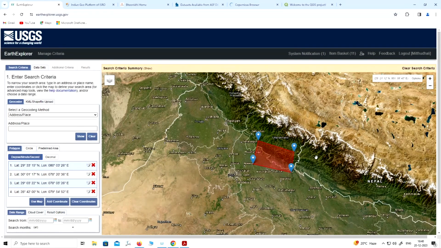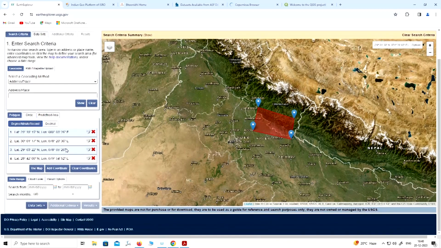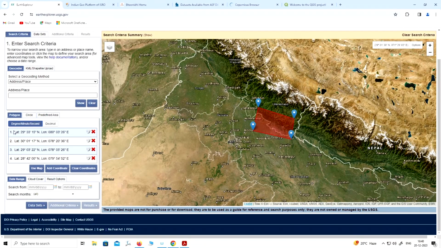So this is my area of interest, and I want to get data for this particular region. Here you can see the four corners, the latitude and longitude of these four corners, on the left side of your search bar, and just below this latitude and longitude you can see the date range. So suppose you want to get data for a particular region.